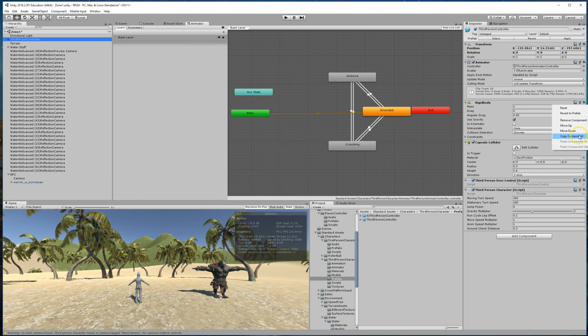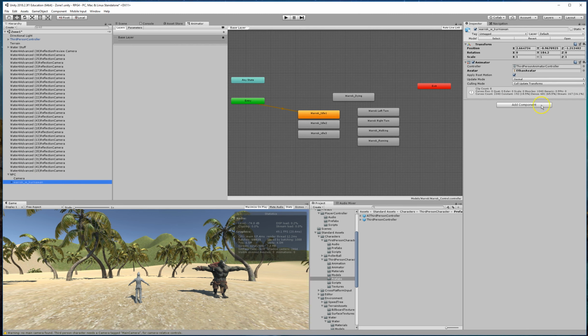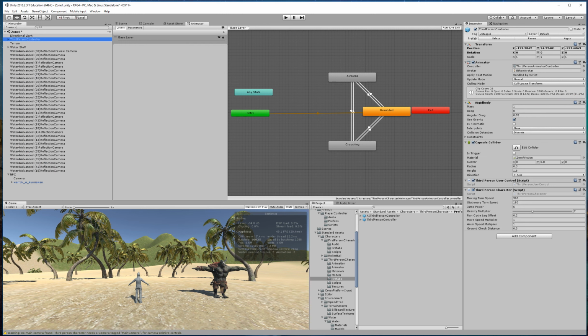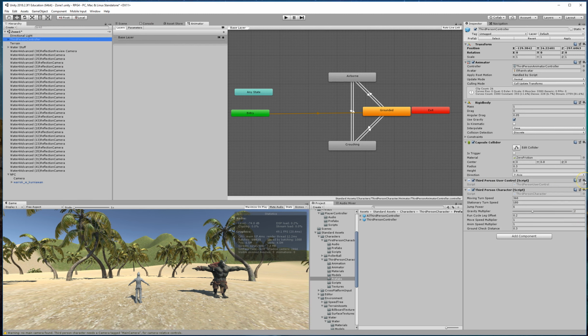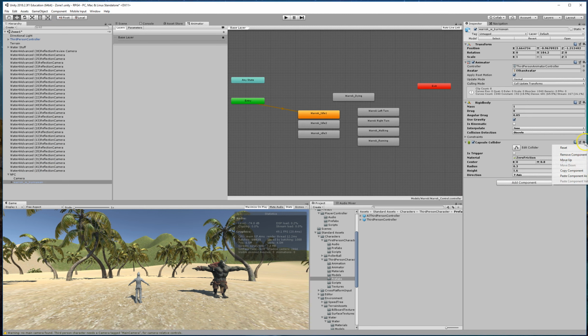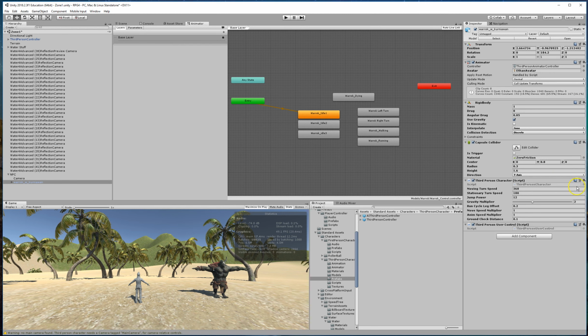Bring the rigid body over here, copy component, select this guy, and paste component as new. It's rigid body, the capsule collider, copy component, paste component as new. And then lastly, these scripts down here. Now I'm going to copy the component, but when I paste it, it's going to create the character script as well. So both of these come in at once. However, their values won't. So when I paste component as new, I get two of them.